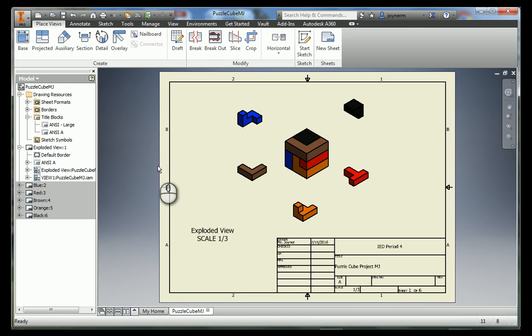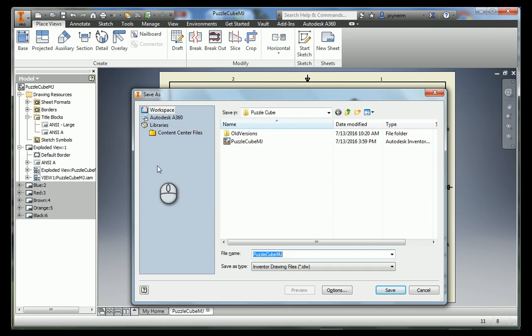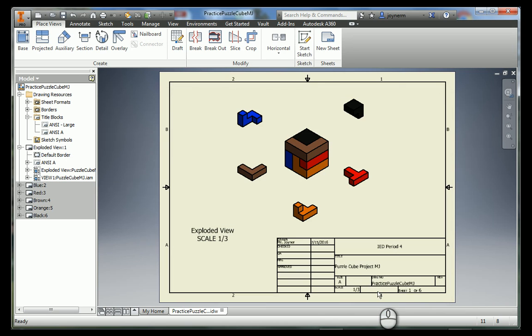I'm going to save here. Control S saves it. I'm going to name it Practice Puzzle Cube, and this is practice for me. You would name it Puzzle Cube, your initials. So I'm going to save that, and then I'm going to pause it.